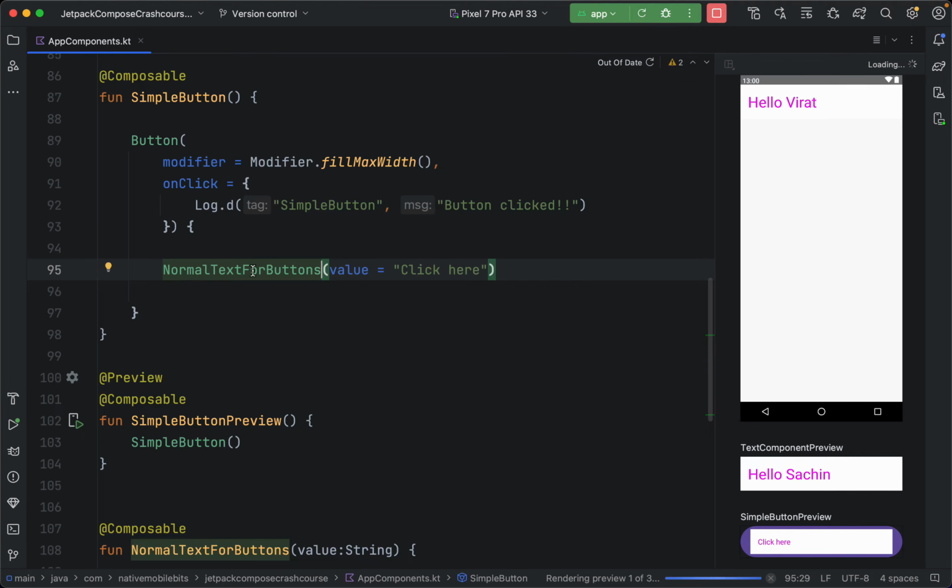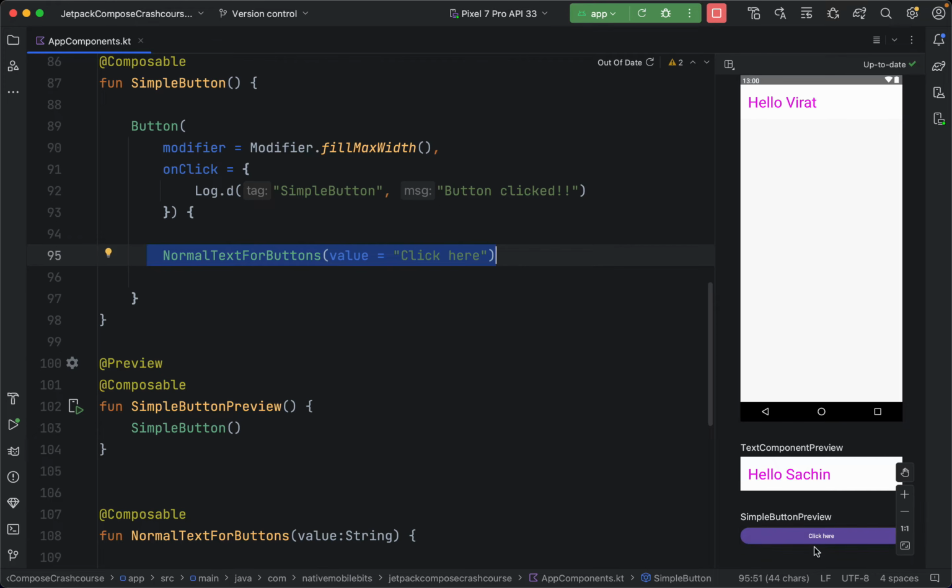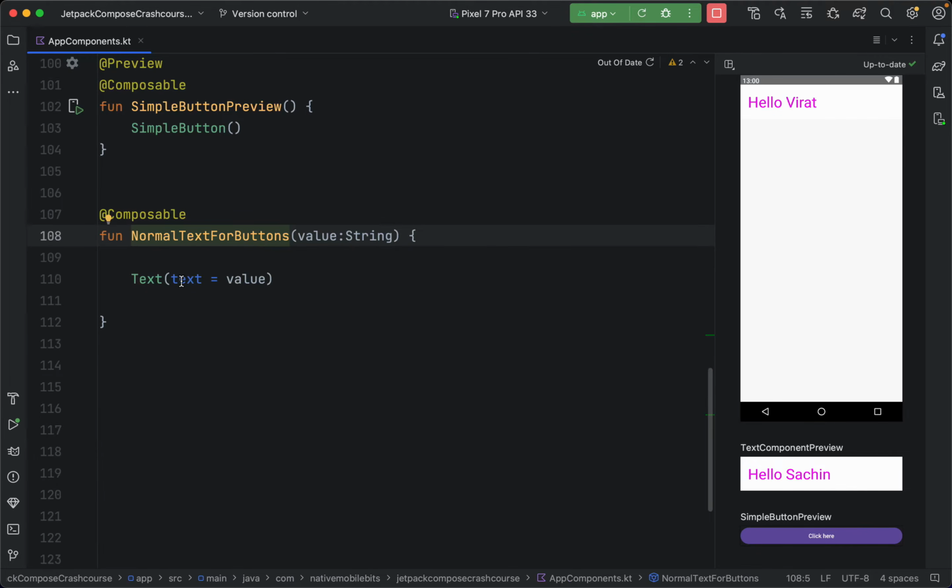Okay, so we have this button component, and inside this we are using the button from Jetpack Compose. We are modifying it based on our liking, and within the scope of this button we are going to add one normal text. So for now we have passed the value "click here", and we can see that our button preview is updating. Right now we can modify it a little bit and make it much prettier.